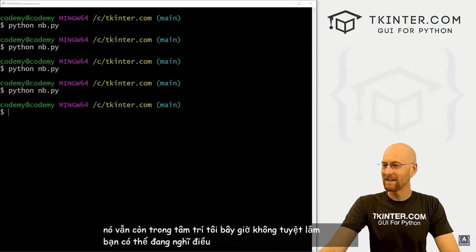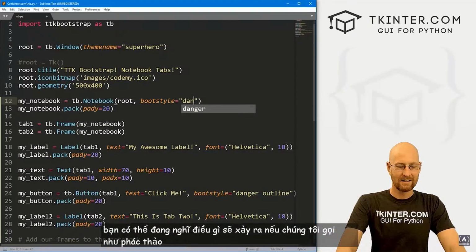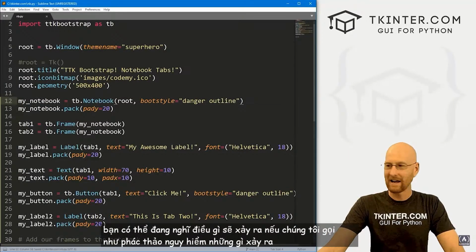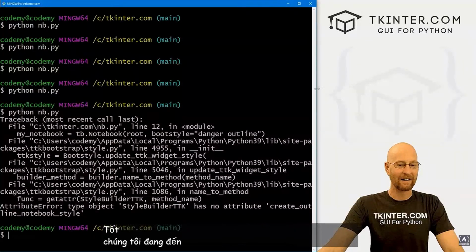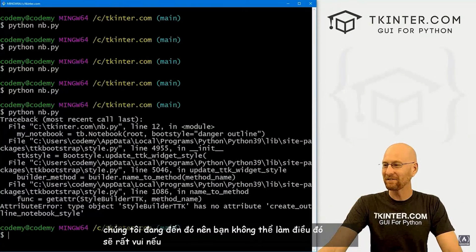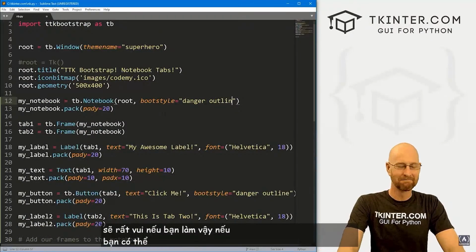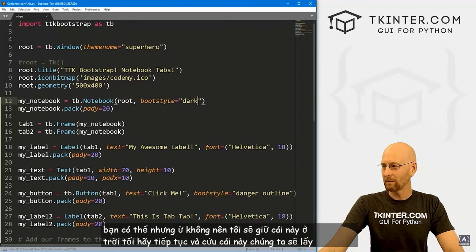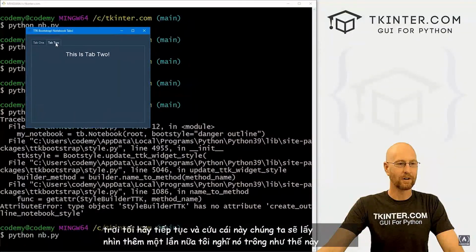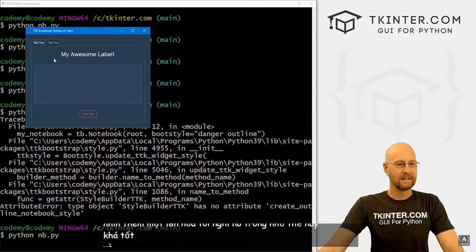Now, you might be thinking, what if we call like danger outline? What happens there? Well, we get in there. So you can't do that. It would be kind of fun if you could, but no. So I'll keep this at dark. Go ahead and save this. We'll take one more look at this. I think that looks pretty good. And very neat.